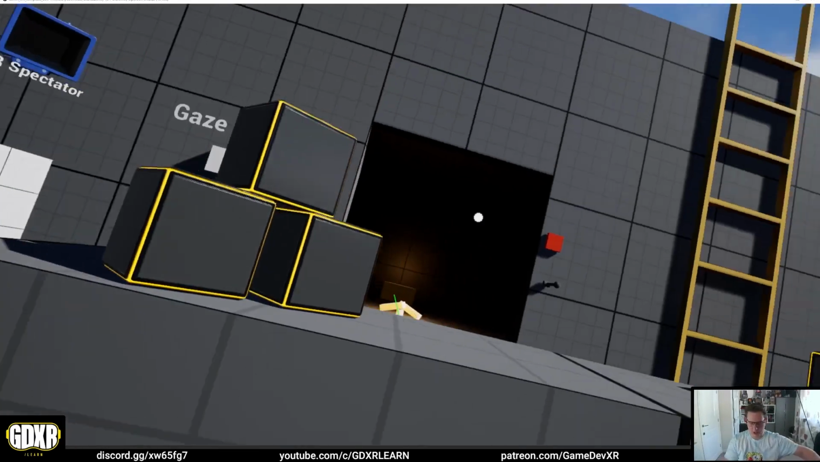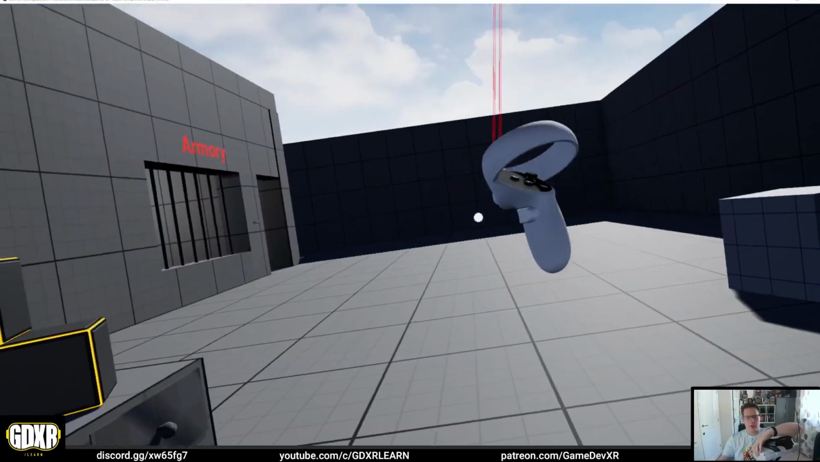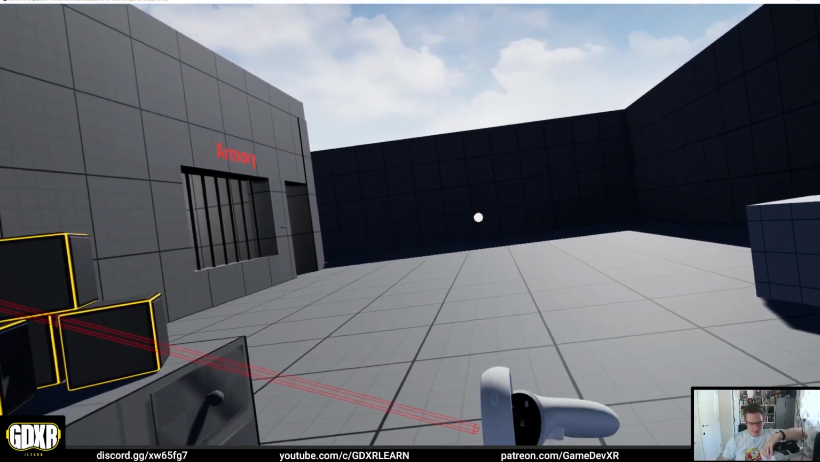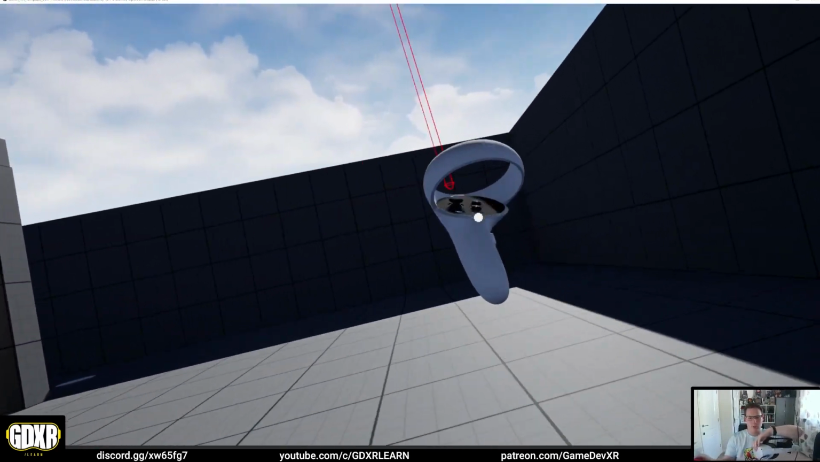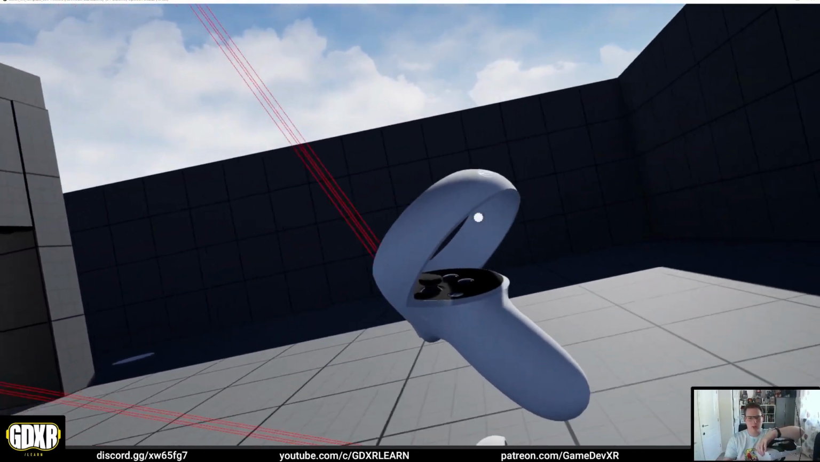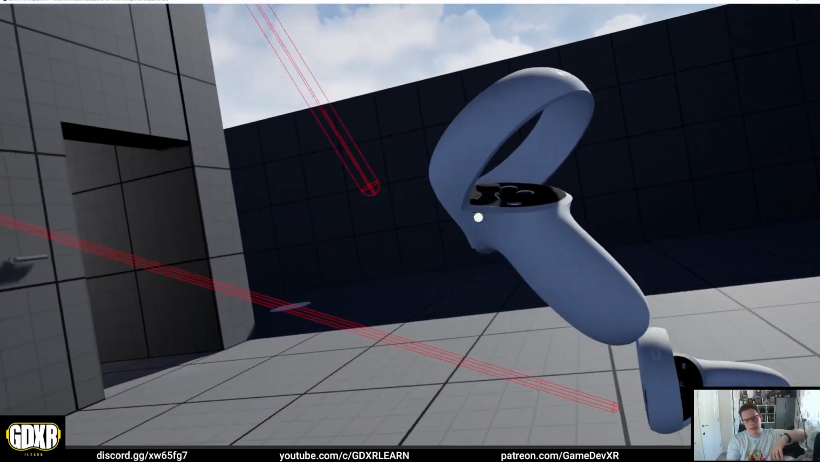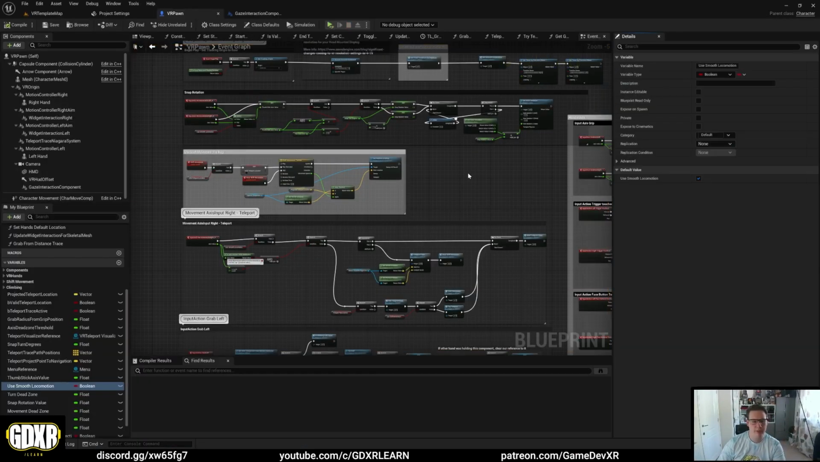So when you start the project, your snap turn is on the right controller, and then you can walk around with the left controller. So you can use that thumbstick to move around. And then if you want to use snap movement, all you've got to do is set use smooth locomotion to false, which is done by default.